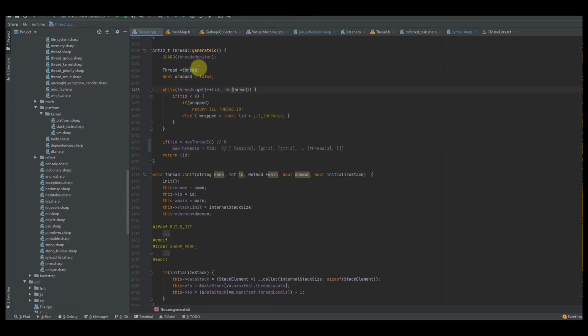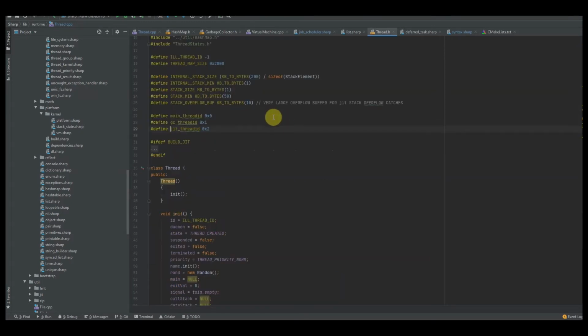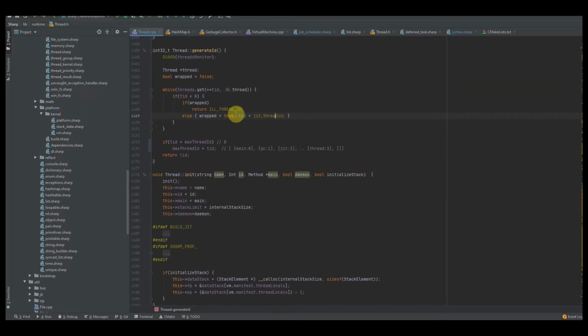In the case where we're wrapping for the first time, we'll say wrapped is equal to true, and the ID is equal to the JIT thread ID, meaning that once we get back up here, we pre-increment the value and start from the next thread after the JIT's address, because obviously none of the threads from 0 to 2 will ever be available.